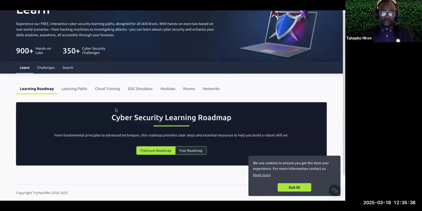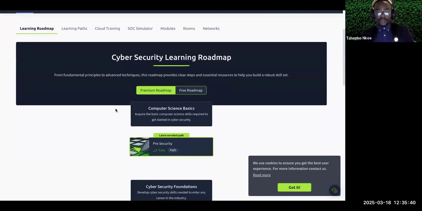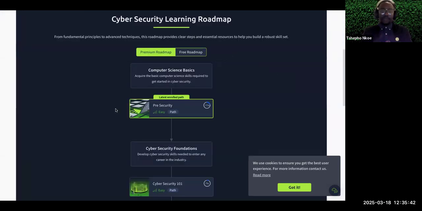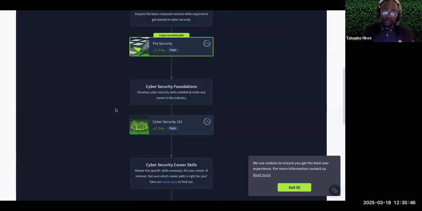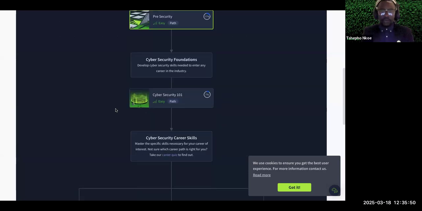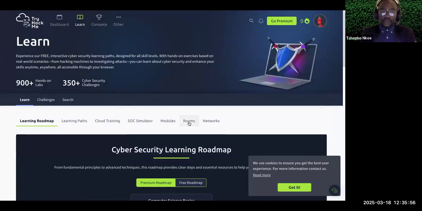It has a cybersecurity roadmap. This is a platform I tell all my students about so they can, coupled with the course, do this, and it gives them a great experience. I've completed some that I found interesting. Let me go to the rooms.